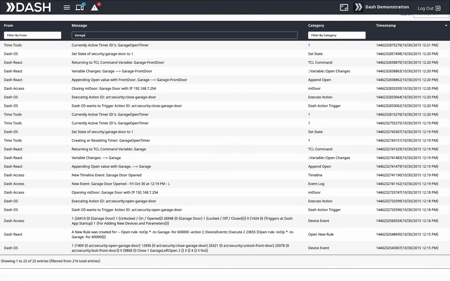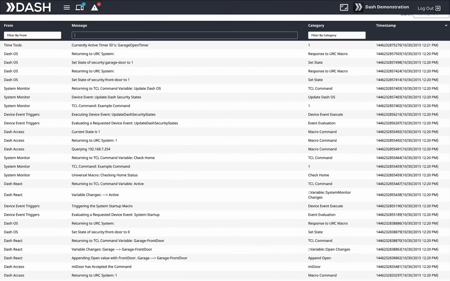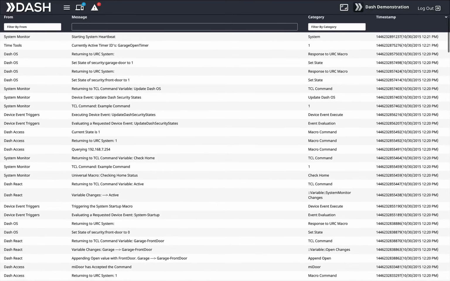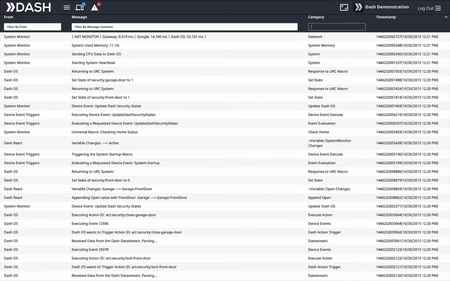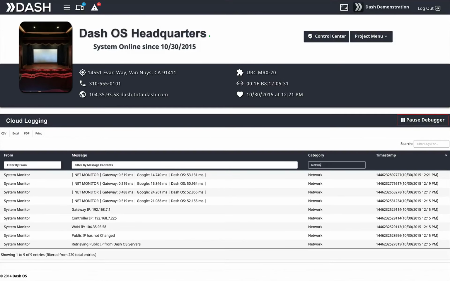So that should give you a basic idea of cloud logging and how it can be used. Obviously, it can vary based on each Dash app what specific messages might come up, but you should get the idea.